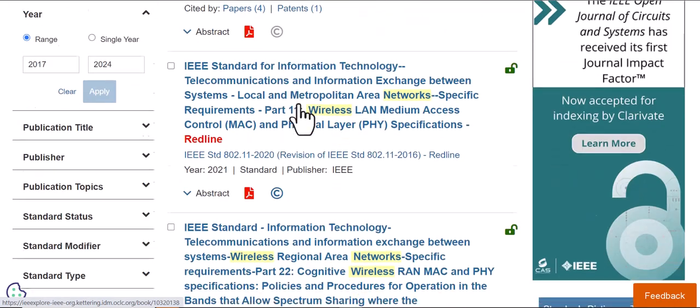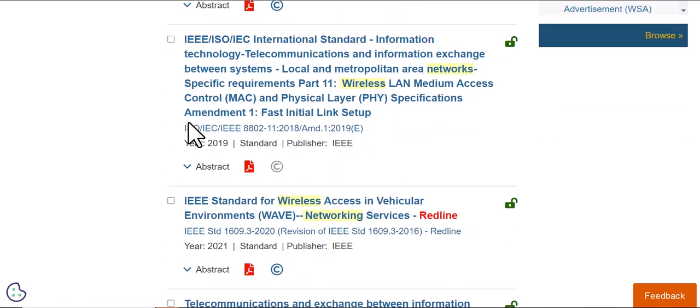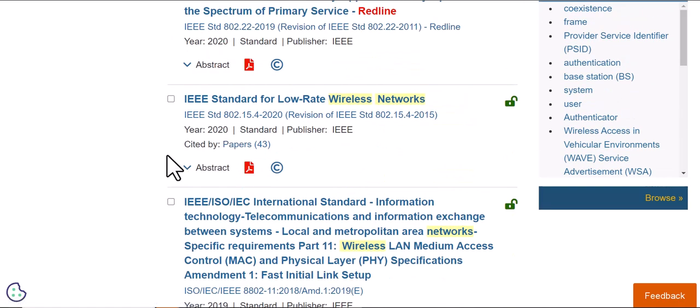Okay, so I know that I'm on the right page now. I'm going to scroll down until I find this IEEE standard for low rate wireless networks. Over here, it tells you the standard issuing body, which is IEEE for this one. But if you go down to the next one, the next standard coincides with ISO and IEC as well as IEEE. So just know that you will find other standards bodies listed on IEEE.